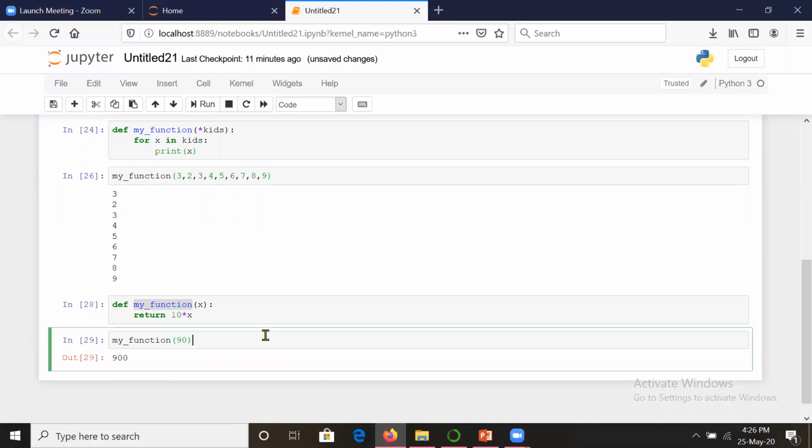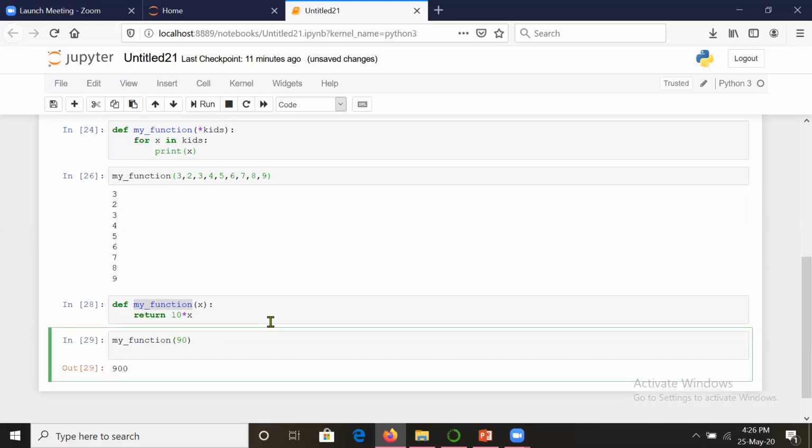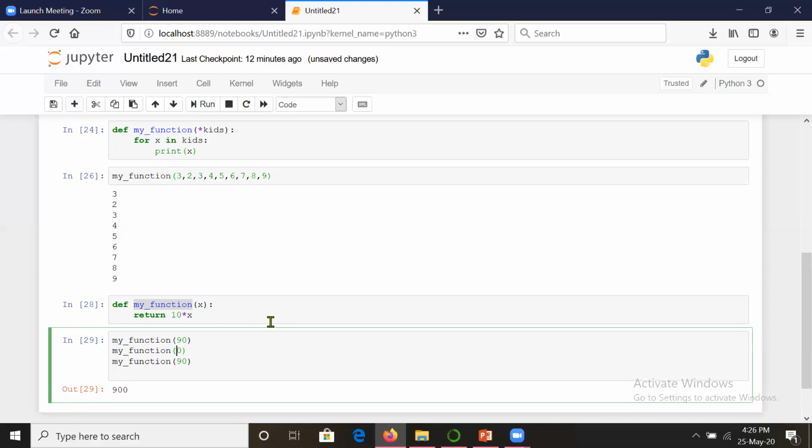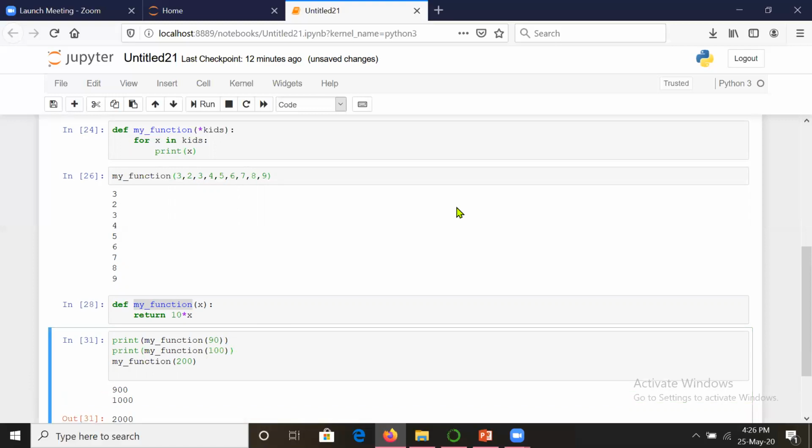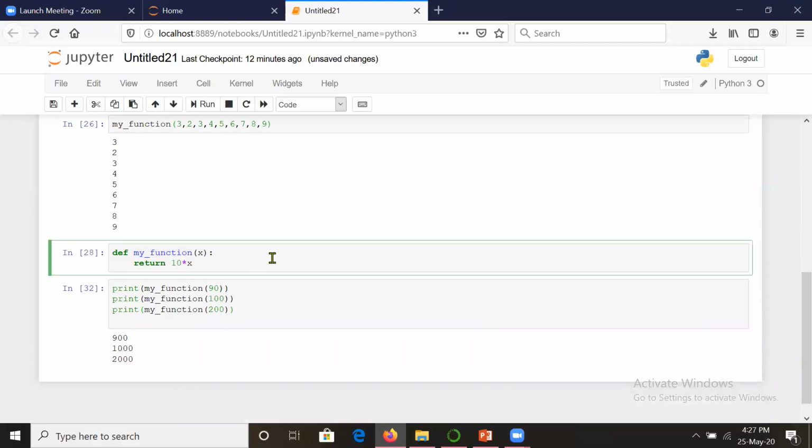It has written 900. So this way, let us give many more values to it. Suppose I say 100, 200. So this way you can see we will write print, because only the last statement it takes as a print. Otherwise you will have to write print. Jupyter takes only the last statement, it defaults to print for the last statement, but as you have given the print here, you need to write print for all the statements. So this way you can see that we have written a function which is multiplying the value with some fixed number.